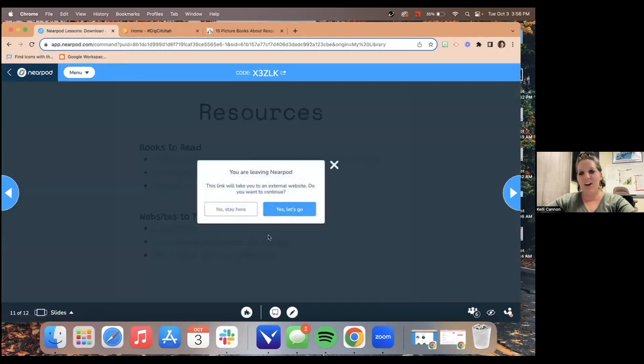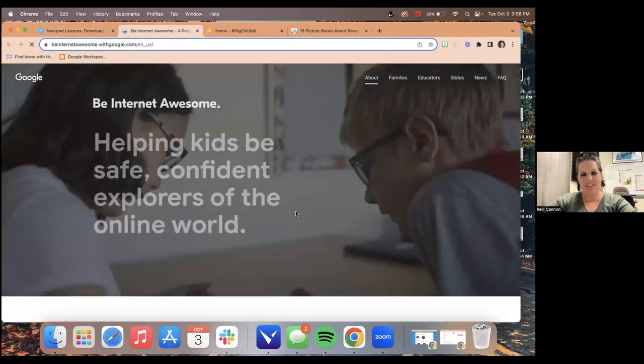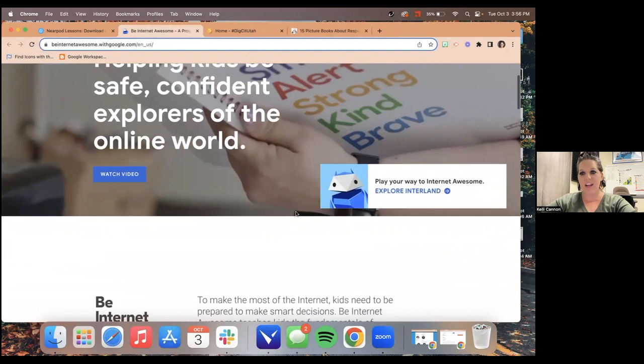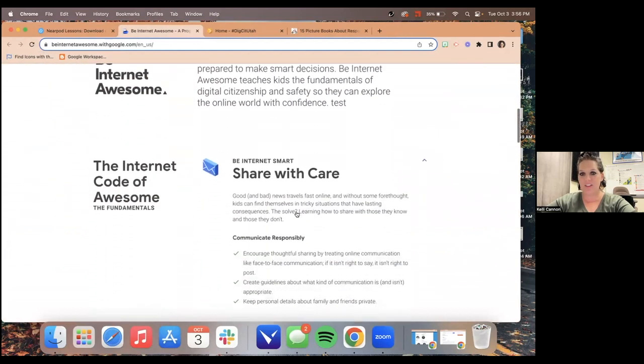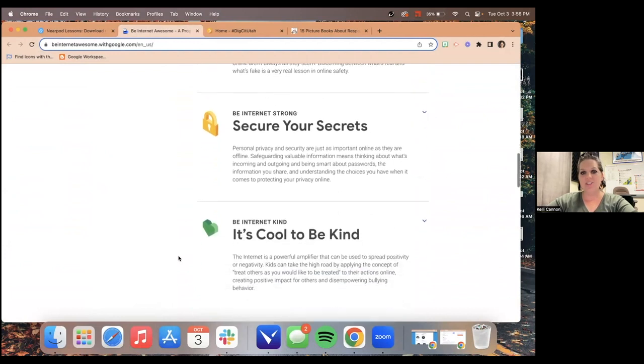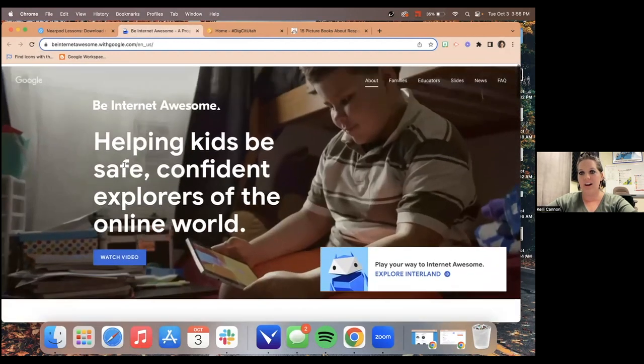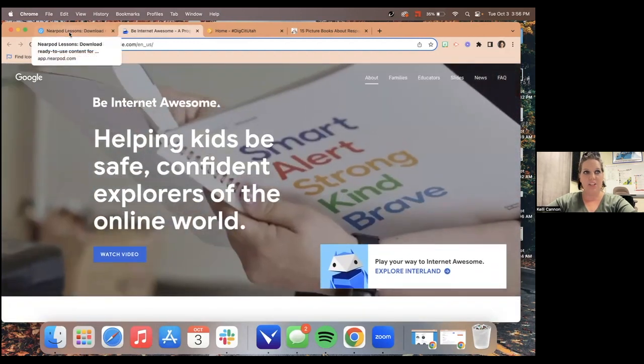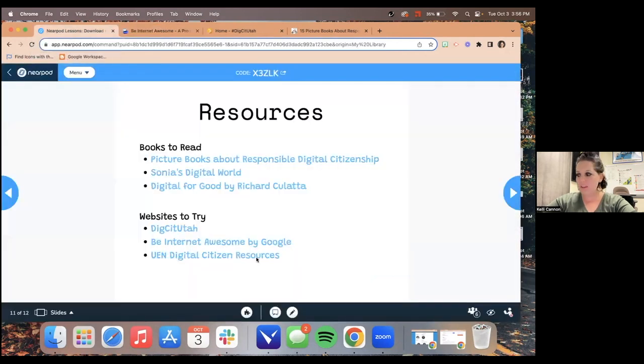Be Internet Awesome is the Interland game, which is really fun. And I think there's also some lesson plans now that go with it, some parent notes and things. So it's just a fun way that Google has taught internet and digital citizenship safety.